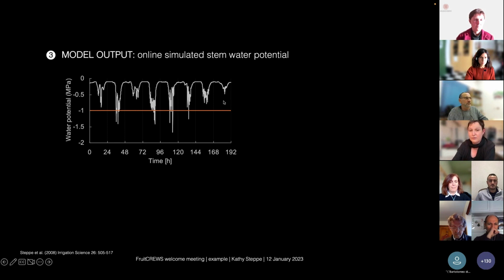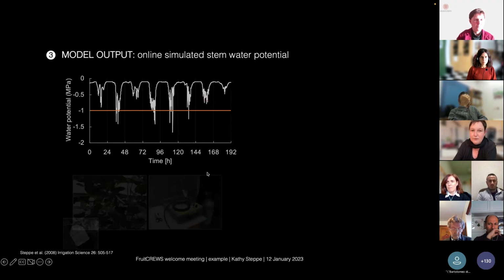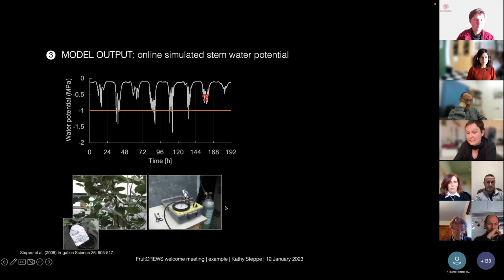And then here you see the output. And of course, there you have people that are pro modeling, but also contra modeling. So if you see that, then some people say you can indeed simulate everything with the model. So therefore we did a calibration, a validation test of the water potential. And then you see here with the pressure chamber that we could capture what the model was predicting.